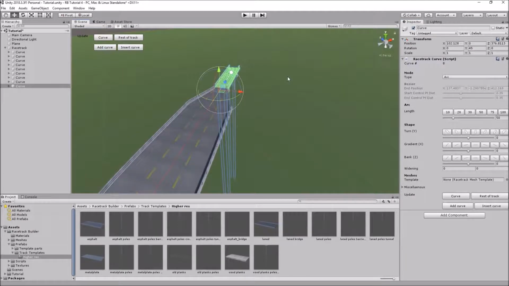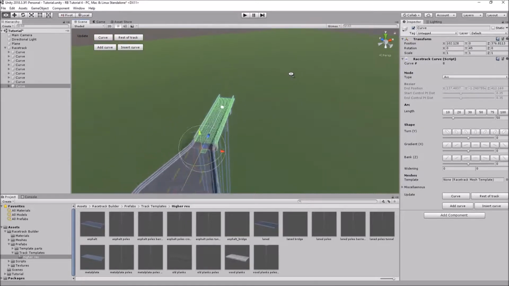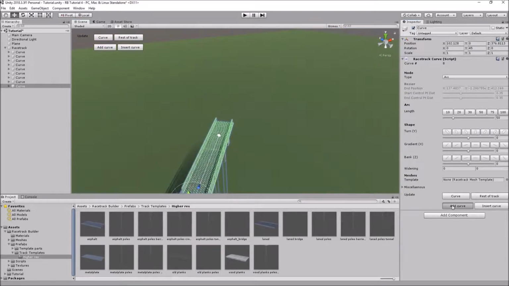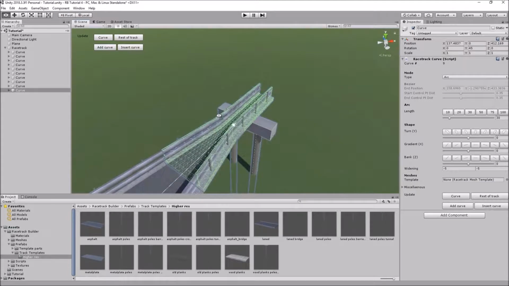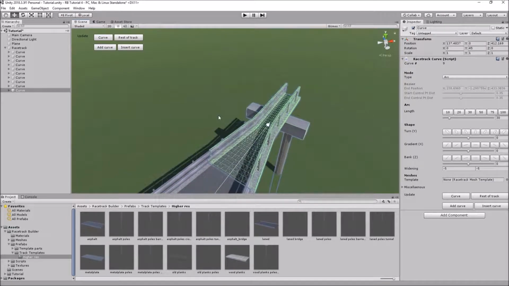So as well as making the racetrack wider, we can make it narrower. And that is simply done by entering a negative value into the widening. So we can put a -5 here, -5 there, and I might just shorten that again. And we have a narrower racetrack.